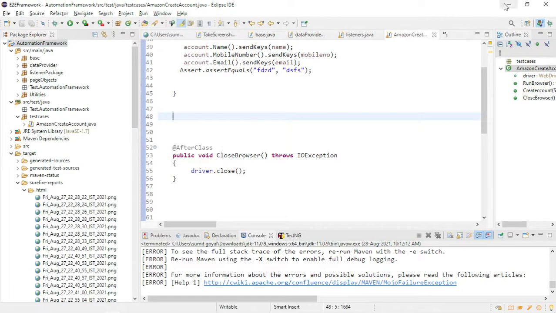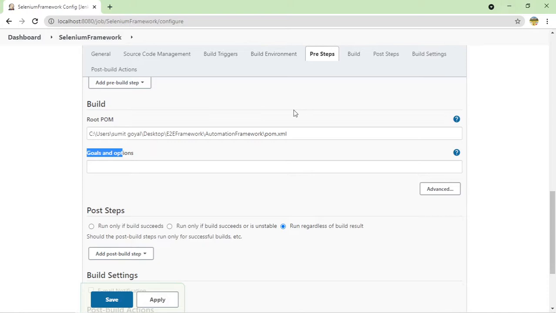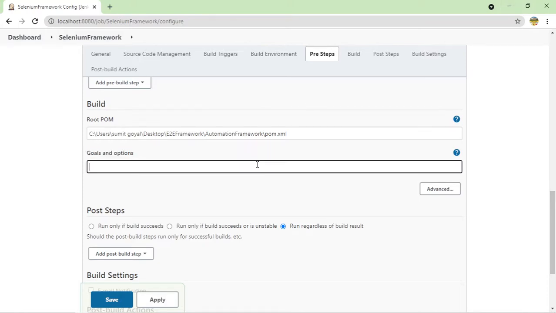So again I will write. We have already seen how we can run our Maven through the command prompt. There we wrote maven test like this. Basically you do not need to write maven here. Jenkins will automatically identify that it is a Maven project and it will append the maven, right?